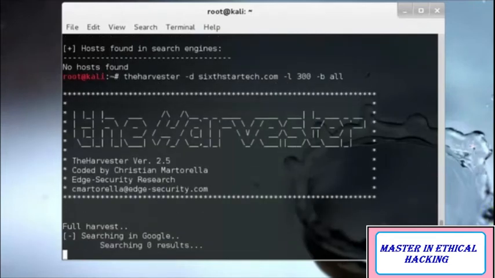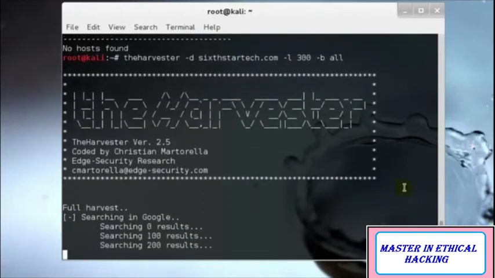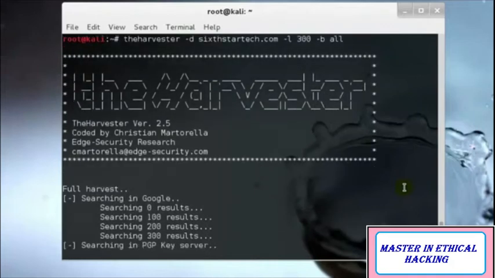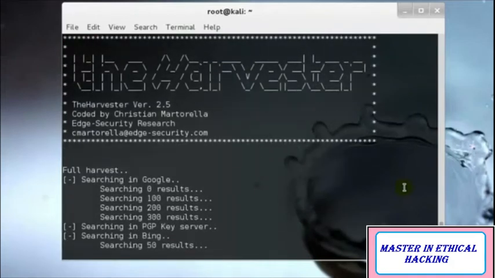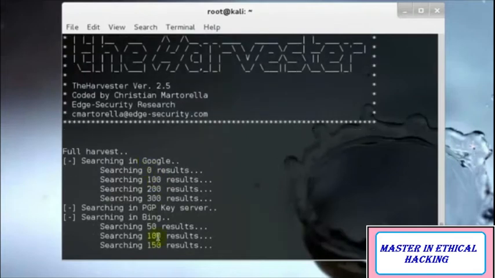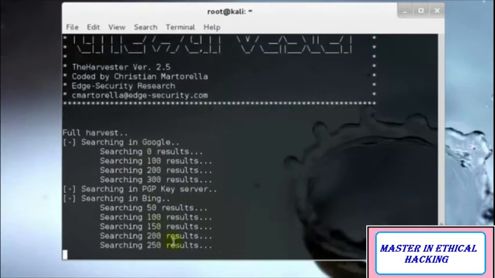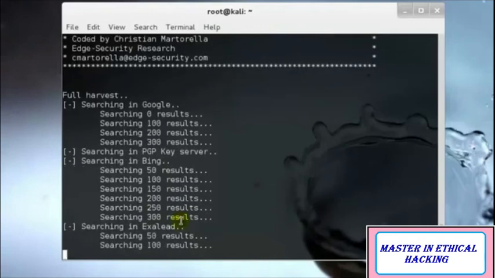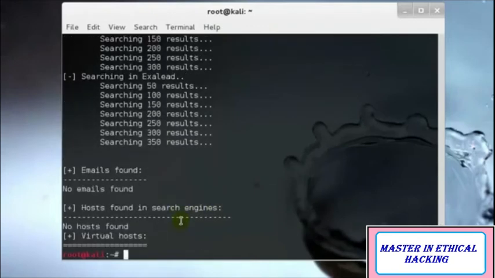Perfect. So what it would do, it will go ahead and search on all the search engines, and it will give me back the result. This command will grab them from multiple search engines, and as you can see that first it was searching only through Google, and now it is searching even through Bing. So to save the result, just go ahead and put a -f parameter as shown in the example. I'll just go ahead and show you.